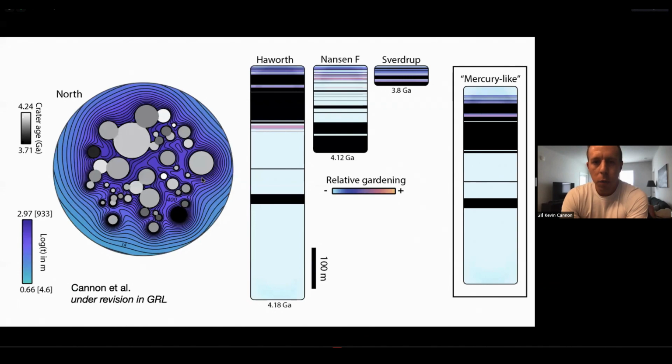And so in this new work, we've teamed up with Ariel Deutsch and Jim Head at Brown, and we've extended Ariel's work to age date craters at the South Pole to estimate ages for the floors of 43 new craters at the North Pole. And then what we've done is created a model that looks at the interplay between ice deposition and the ejecta from these craters in building up these layered stratigraphies over time.